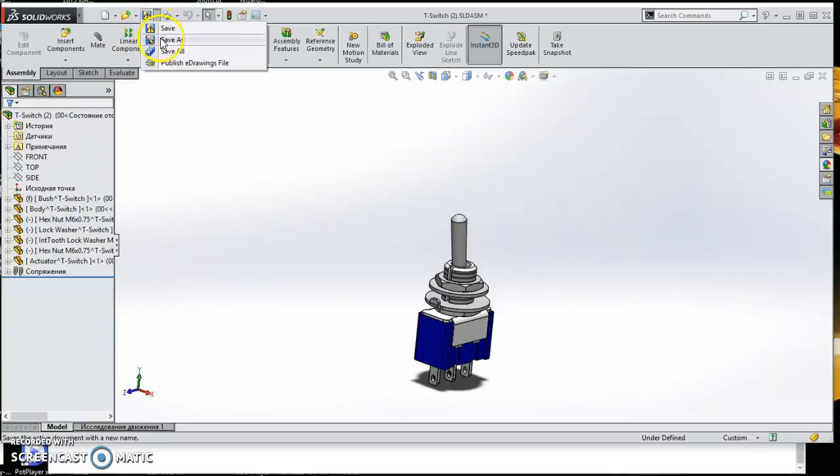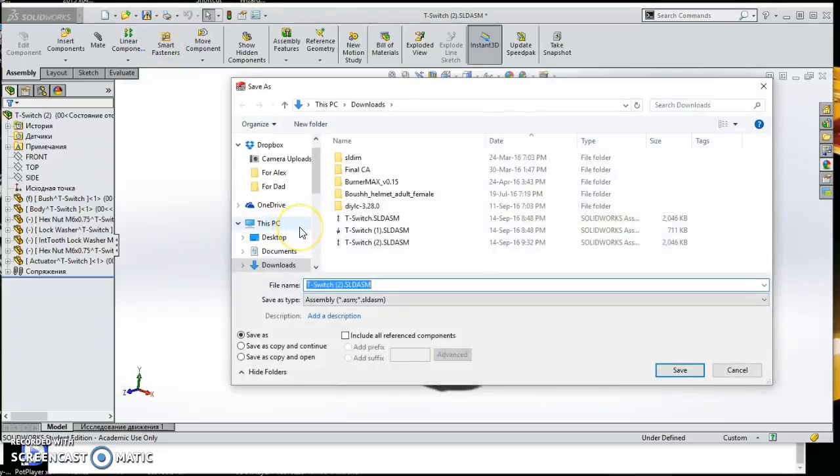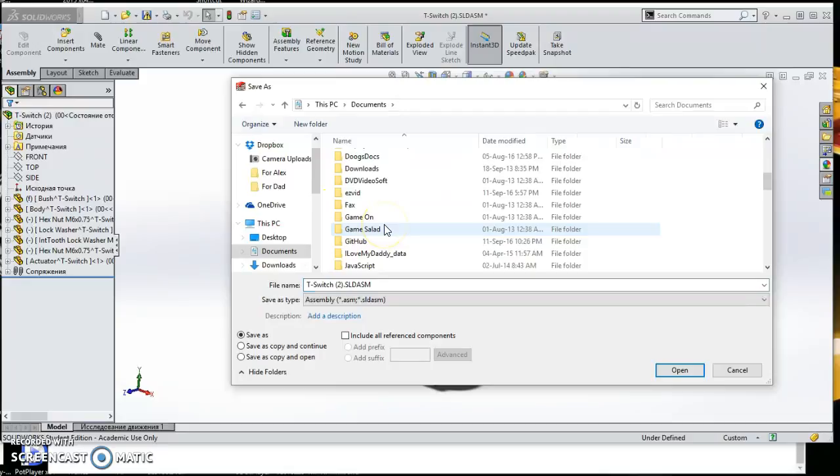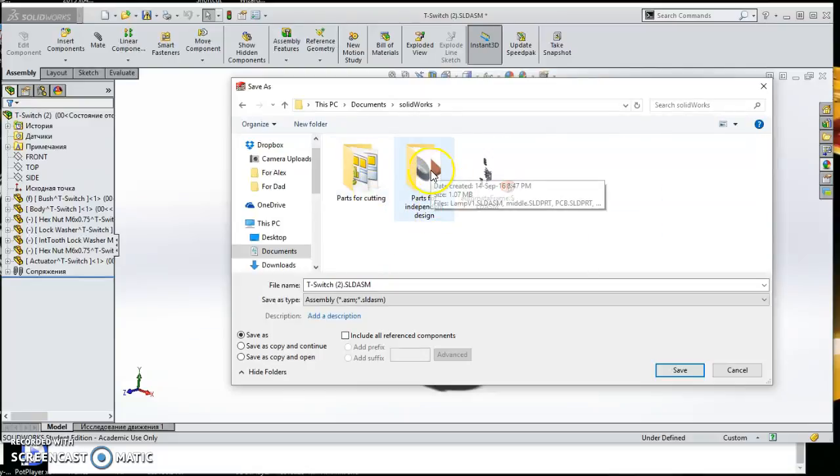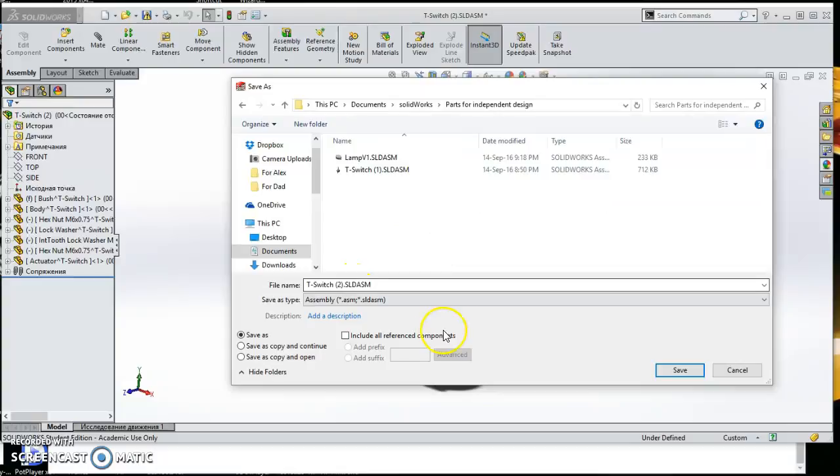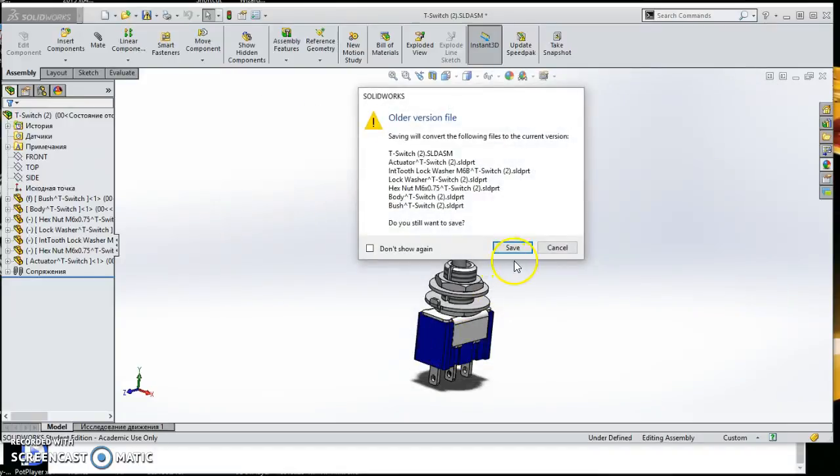So save as into my folder, so documents, and this is SolidWorks, and parts of my independent design, and save.